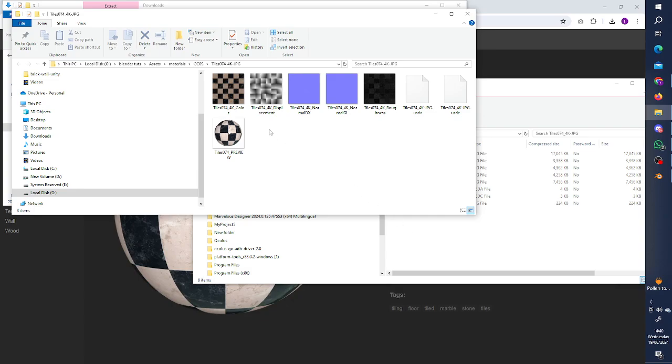You can see from our previous quick tutorial on working with textures, you have various files here. You've got the color, the displacement, the normal, the roughness, and you've got a preview of the texture. Nice and easy. So there you go, a few resources for you.